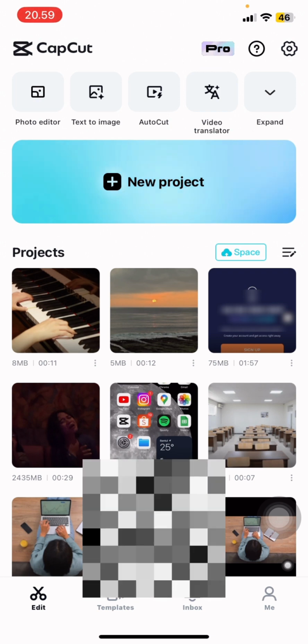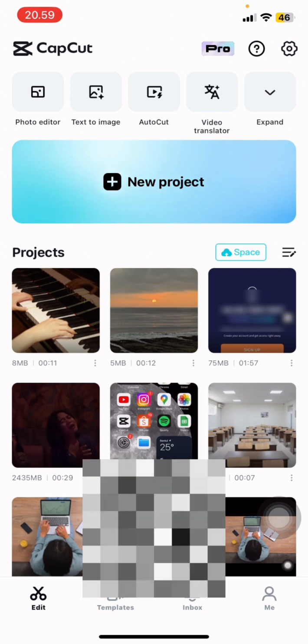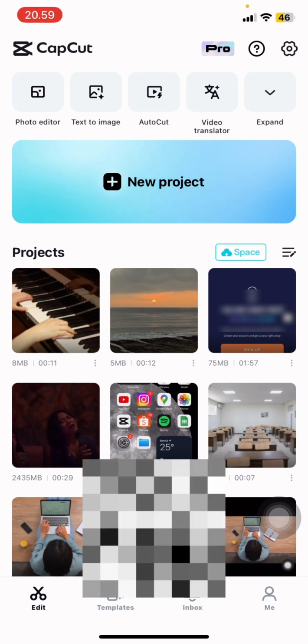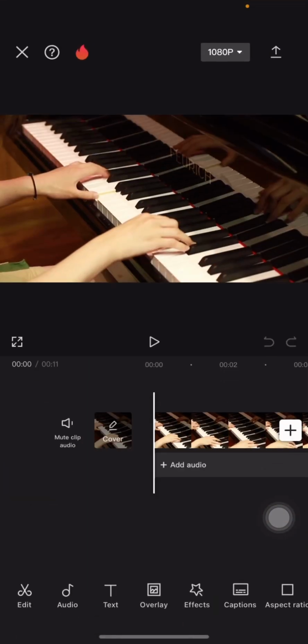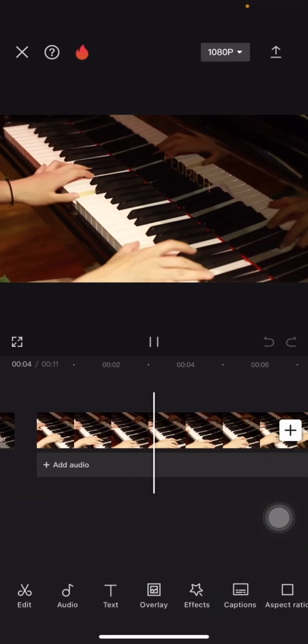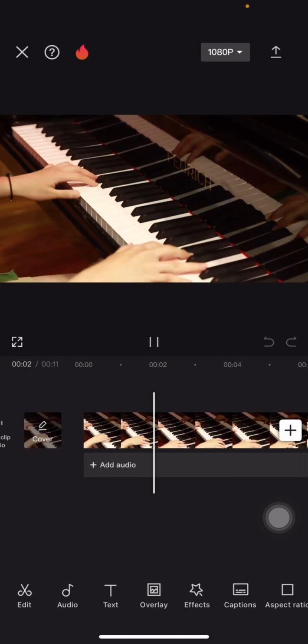Today I would like to show you how you can make your video look cinematic with the CapCut application. You just need to open the CapCut application and open the project. So here is the raw video. This is someone playing the piano, and let's make this video more cinematic.